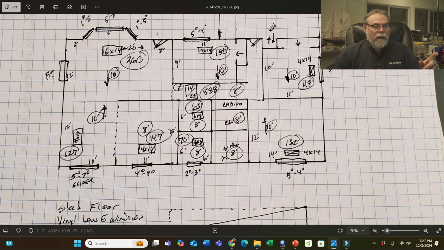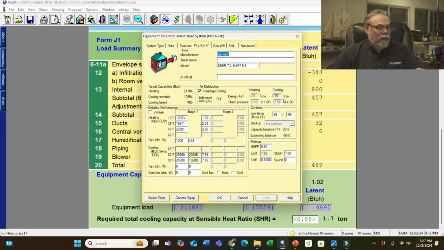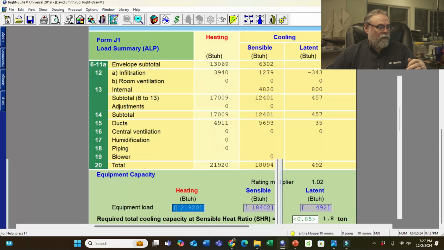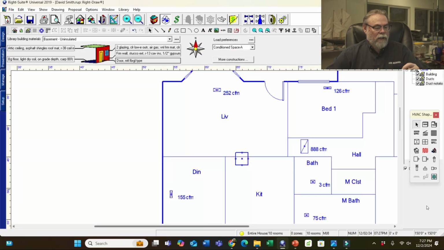So I'm going to plug in 888 CFMs, which we were reading on the return. I'm going to come in here and hit F8, highlight the cooling, and I can plug in my own number, 888, and hit apply. So that's what we measured. Hit OK. Now if we go back to the drawing, the CFMs will change slightly.